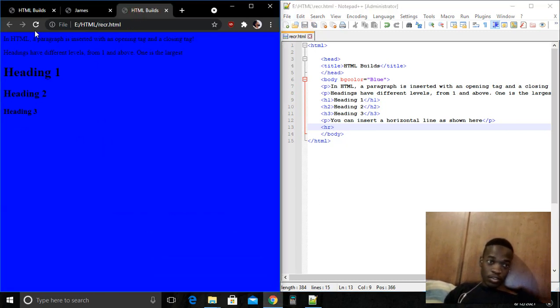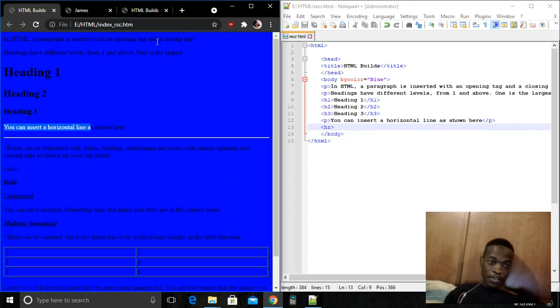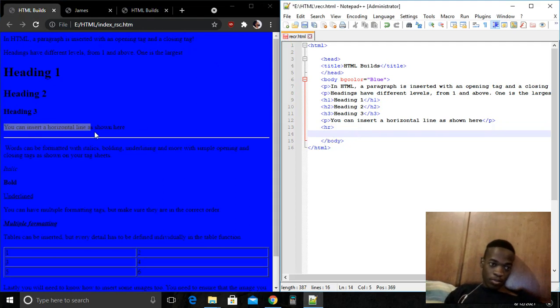This is what we have, right? So we should be able to have a paragraph there and a horizontal line if we refresh this. There we go. Paragraph, horizontal line, nice and easy. So far so good, getting there. Okay, then we have a paragraph here which says words can be formatted with italics, bolding, underlined, blah blah blah, whatever that says. Okay, so that's in the paragraph tag of its own.